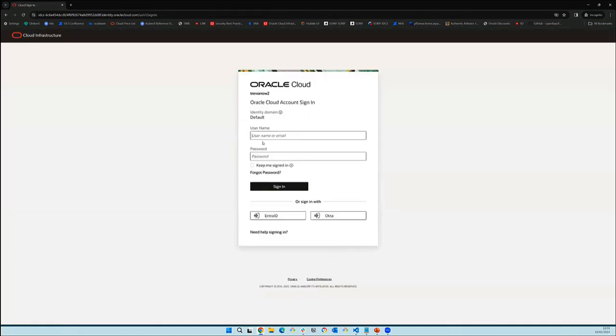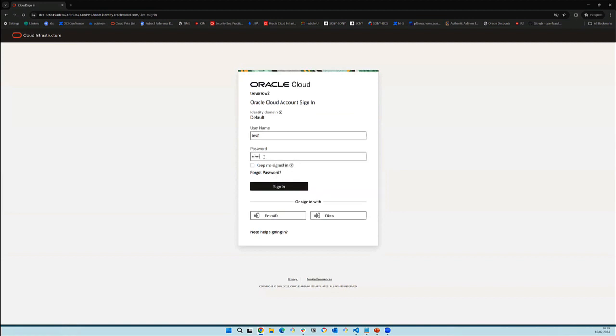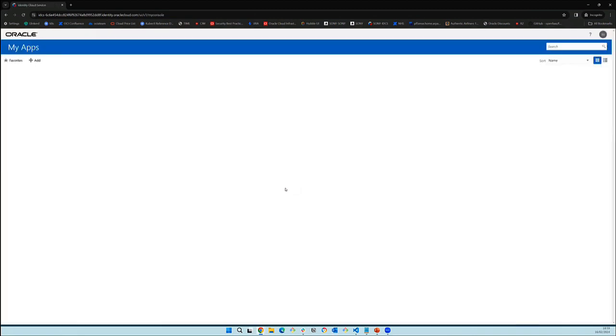It doesn't work. So let's go like this, test one, and just one last attempt. Demo 0, 0, 2, 3, 4. Okay, now I'm in. Notice, I don't have access to any applications.